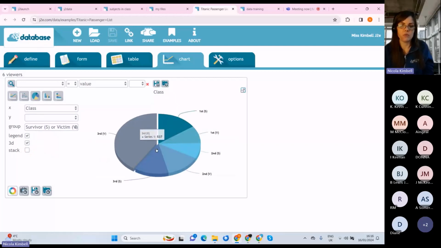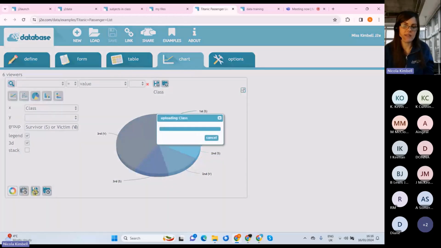So there we go. And I can click on any of these and it will kind of move that segment. The numbers are interactive, so as you hover over, you can see there's 201 first class survivors, 537 third class victims. So that is a really nice feature. And then we can save that. So I'm going to save that.